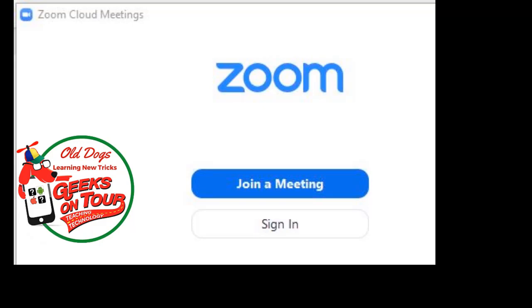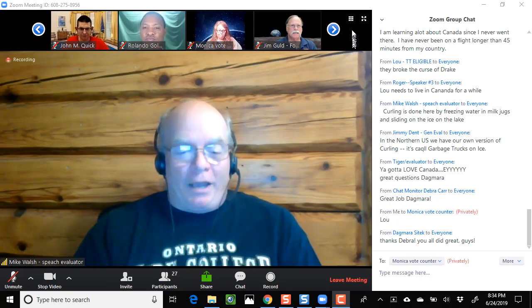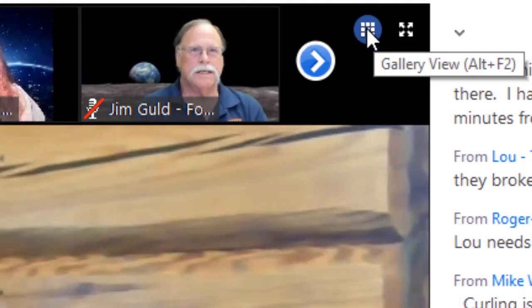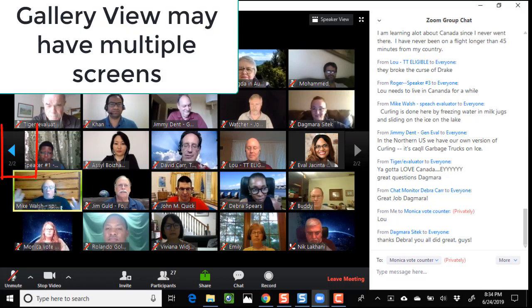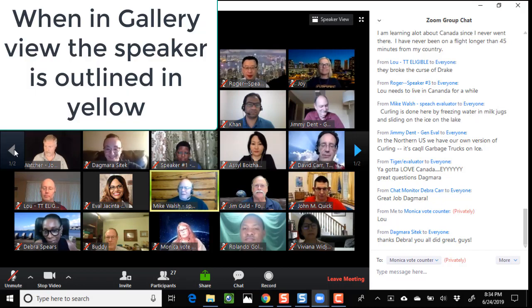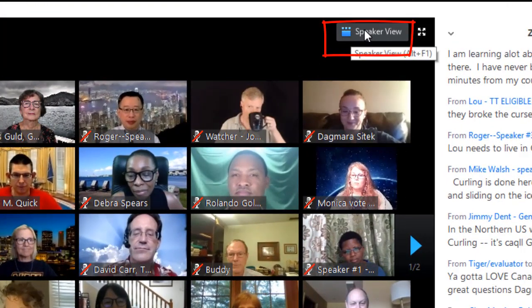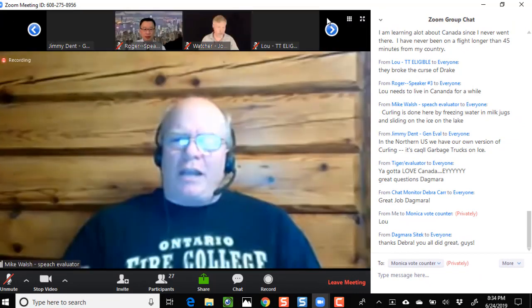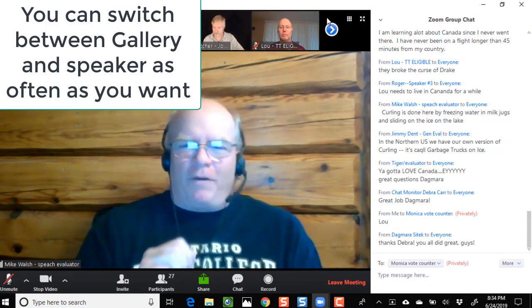If you do this, you need to know the difference between speaker view and gallery view. Gallery view is that button in the upper right, and you can even have multiple screens full. If you click on the left arrow or the right arrow, you will see the other screens of gallery view. Then you have the choice to switch to speaker view. That means whoever's talking has the main part of the screen, and you can switch back and forth between gallery view and speaker view as often as you like.